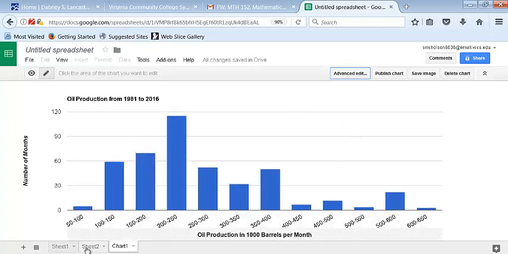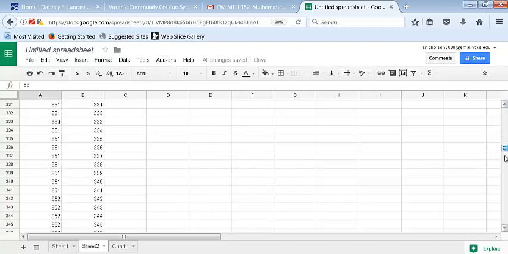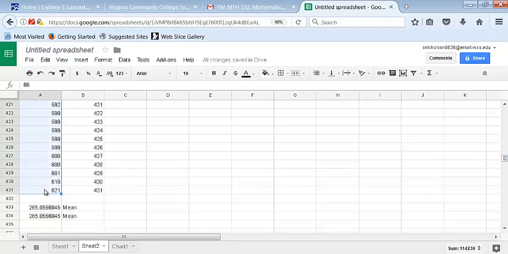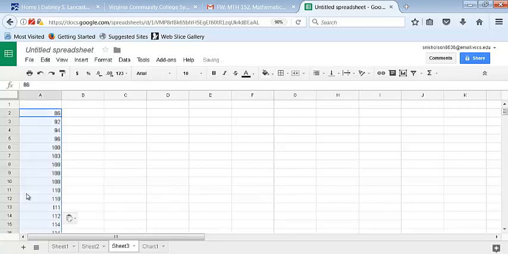Okay, let's go back to sheet 2. I'm going to do a separate one. We're going to do the standard deviation calculation. So I'm going to take the data again. Click on the first cell, scroll all the way down to the bottom of the data, shift click to highlight the whole thing, do Control C, which is copy. I'm going to add a new sheet 3, and then click in cell A2 and do Control V.